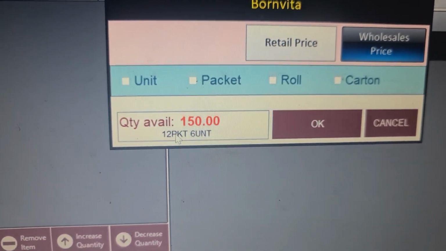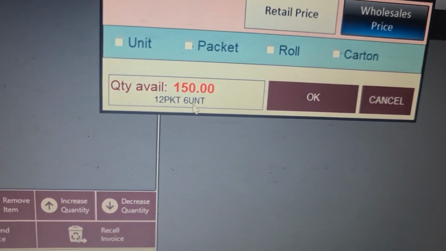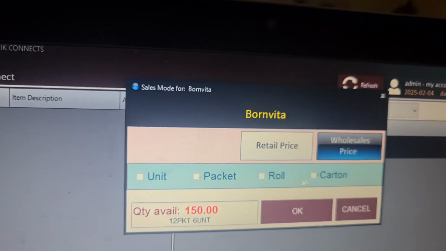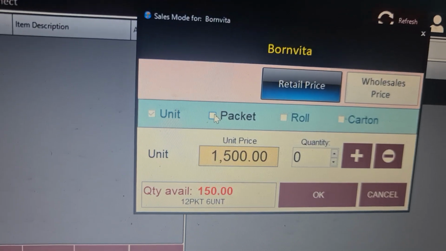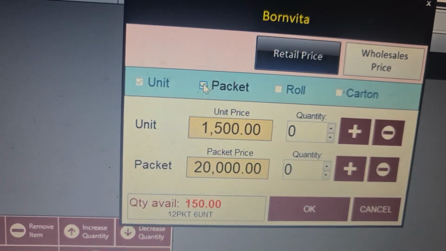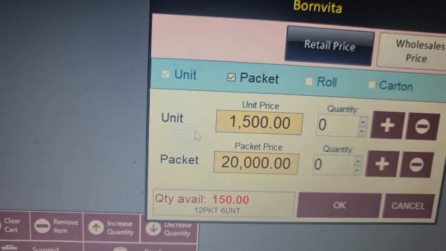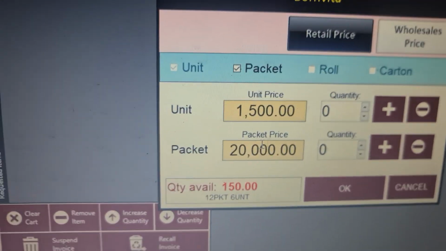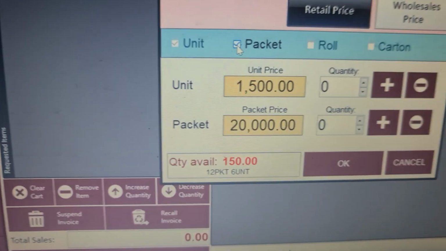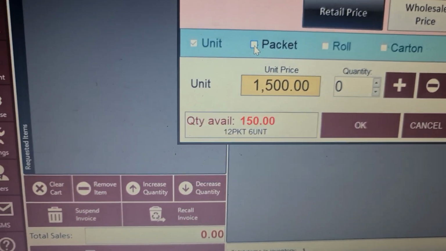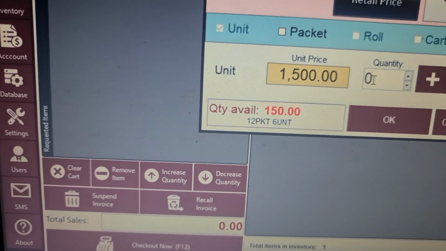It's telling you have 12 packets, which could be sachets in our own example, and 6 units. So let's assume we are selling packet. You also click packet. It will also bring, can you see, it's also bringing the price for the packet as well as the price for the unit. So you can come here, but it's optional. You might decide, okay, you know what, I'm not selling packet, I'm just selling unit. So you toggle that off. Once you toggle it off, you have only the one you're selling.